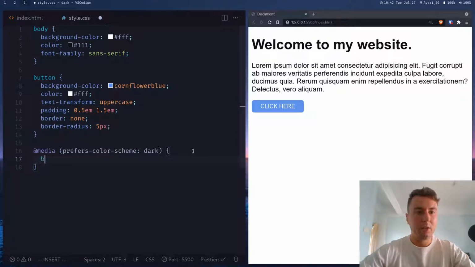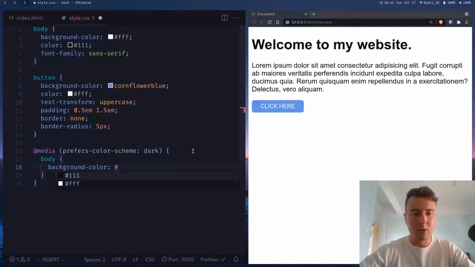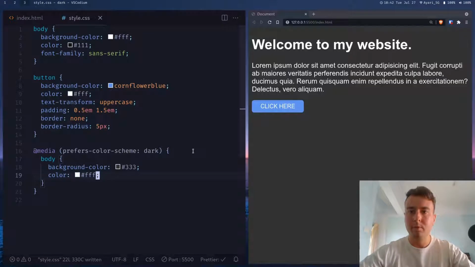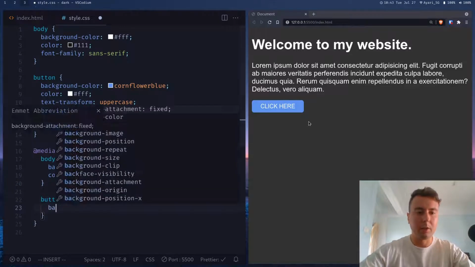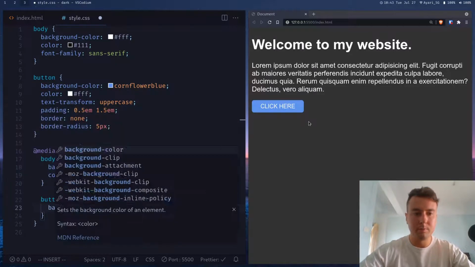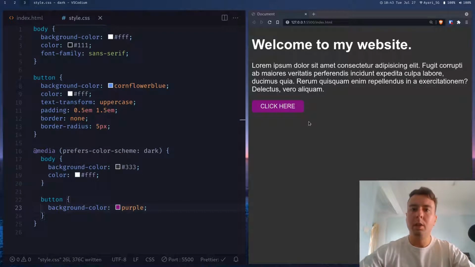And so we can go into body and change the background color here. Let's change this to a shade of black. I'll say the color is white. And as you can see, we now instantly have a dark theme right here. So that's pretty easy. We can change other things like the background color of this button, of course. And so that's all well and good.